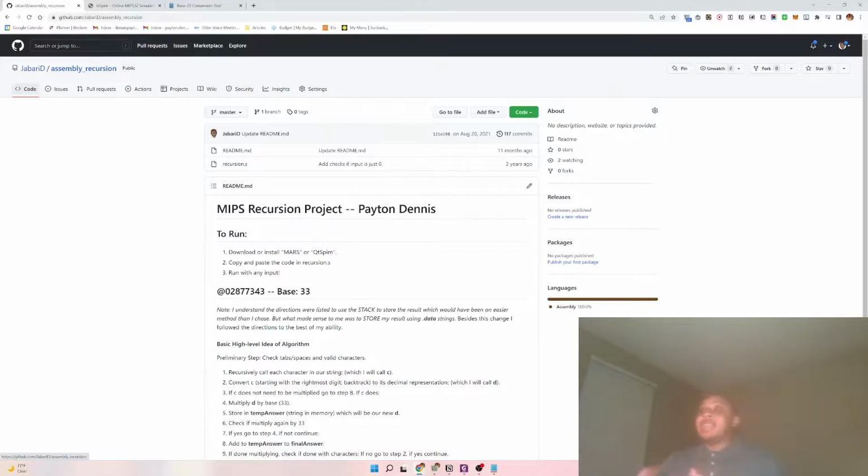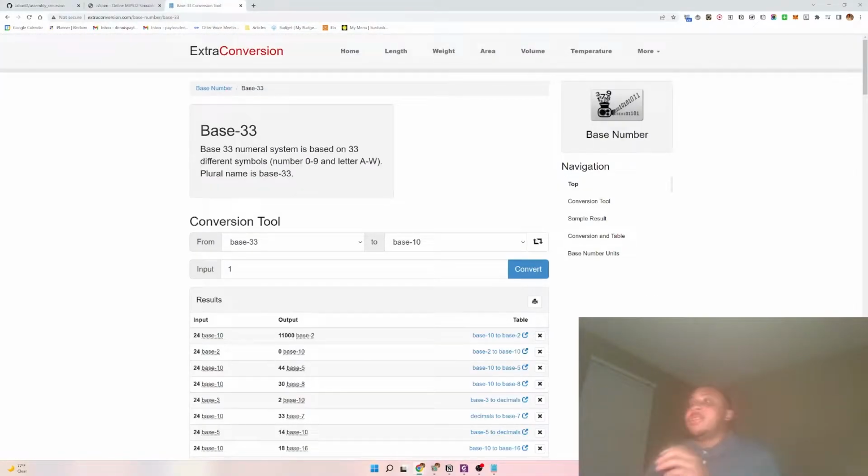We had to do projects with this in our computer organization class, and it's a recursion project in and of itself. For this project, what we had to do was convert numbers into base 10 and spit out the output. We had to use recursion in that way.